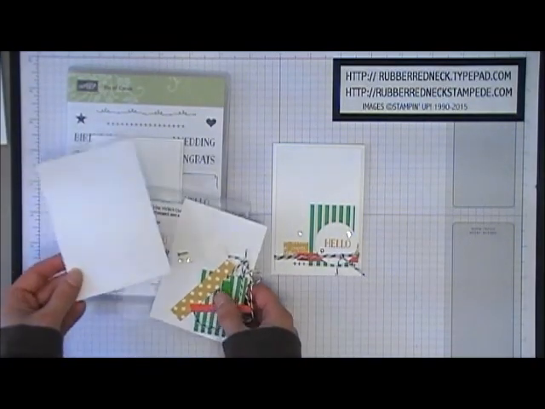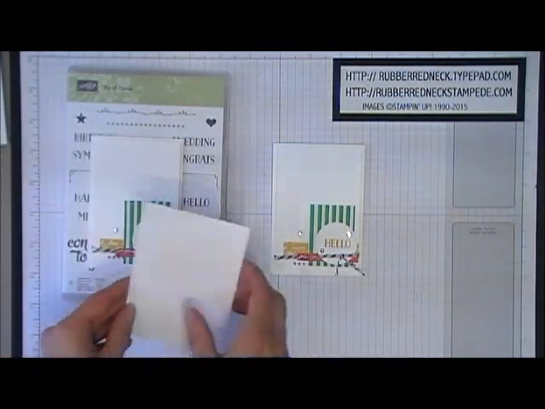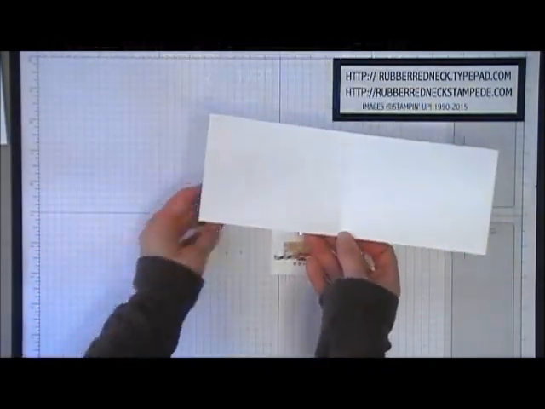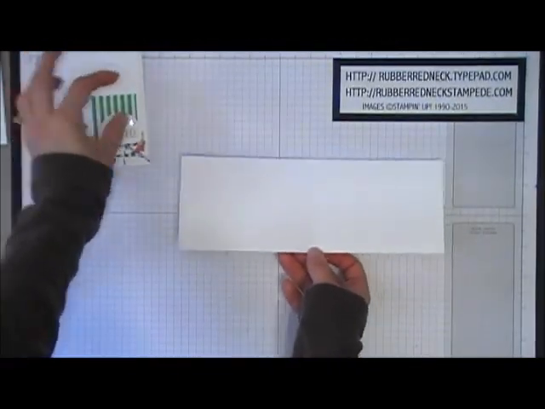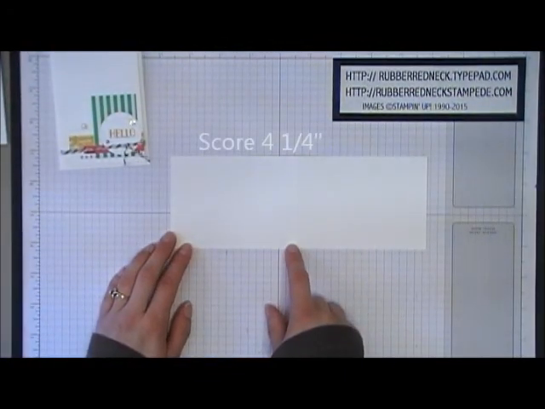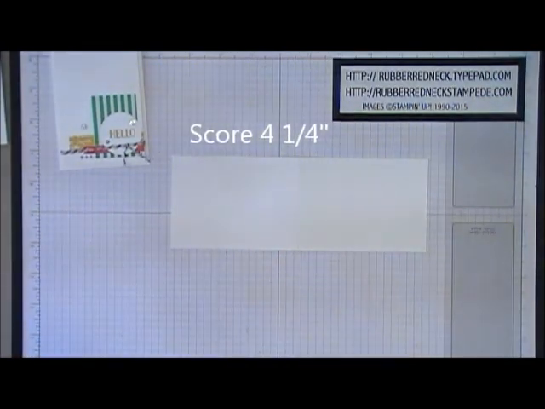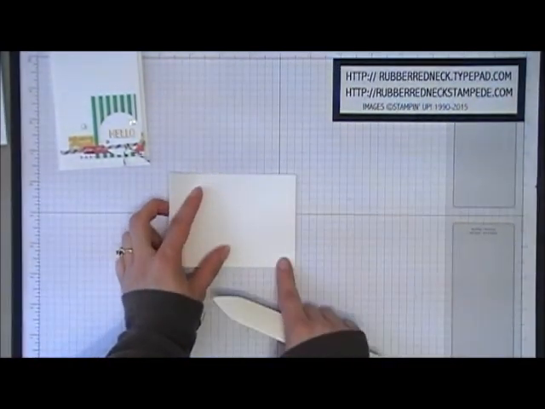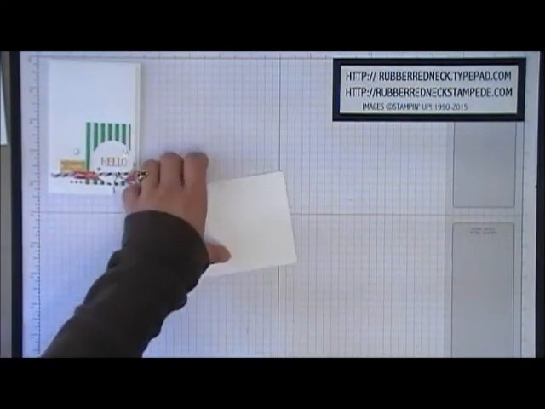Now for those of you that do have the kit, the first thing you want to do is take out that piece of whisperweight cardstock that is the card base. And that card base has been cut at 3 inches by 8.5. Then place it onto the Simply Scored scoring tool and score at 4.25. Fold it on the scored line and crease down on that scored line really good. Set your card base aside for a minute.